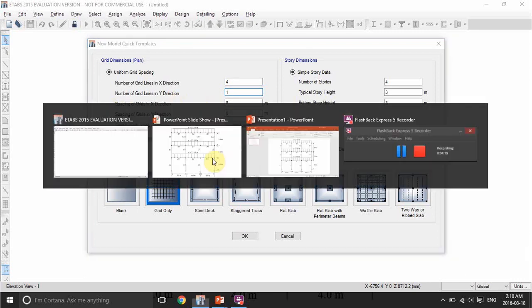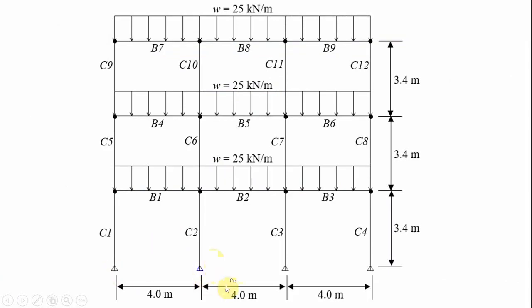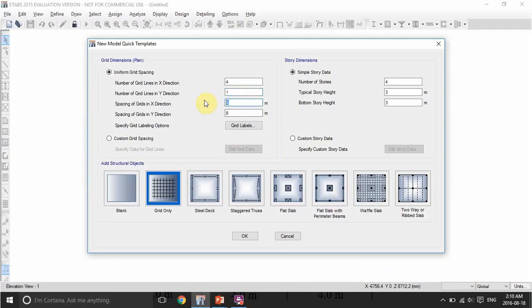The spacing grid in the X direction, as you can see here, is a typical value. It's 4 meters. In case it was not typical, then you can write the most repeated value here, and then go to the grid labels and adjust the other values. Spacing grid in the Y direction is not important, so we can leave it because we don't have any other repetition in the Y direction.